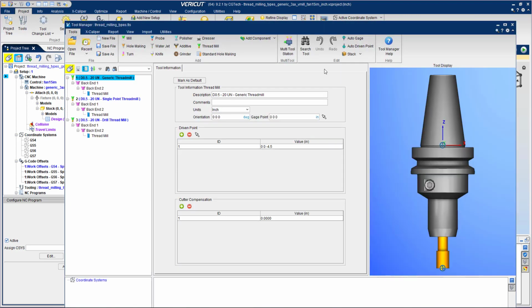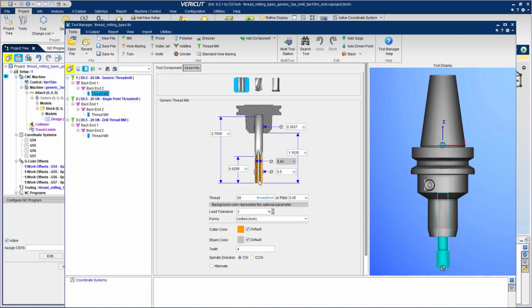So what we've done is, in the tool manager, you have your standard mill, hole making, turning tool types, etc. We now have this thread mill tool type. So in this example, there are 3 different thread mill types. We'll look at this first one, and this is your standard thread mill.